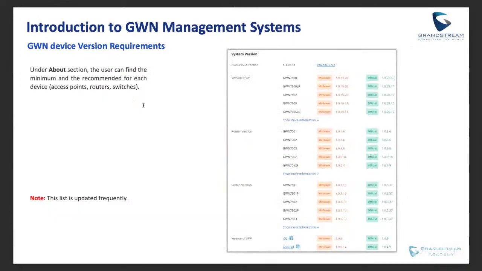So let's go a little bit further with this. There are some version requirements to use the GWN devices. You can look at them under the About section. You can find the minimum and the recommended version for each device. This is the minimum software. If you're running lower than this, you need to update your software. And this list is updated frequently, so don't stick with that.